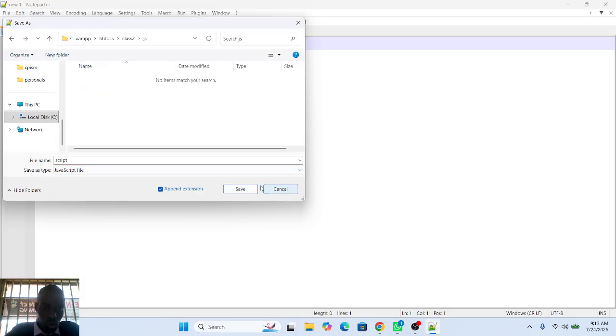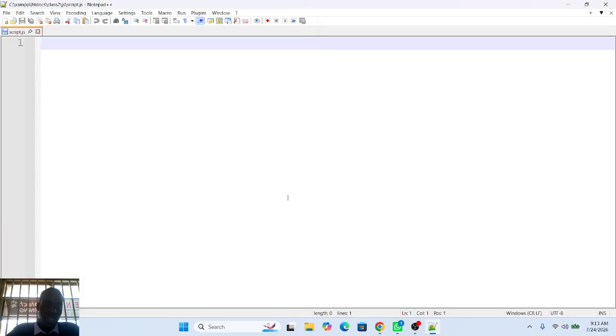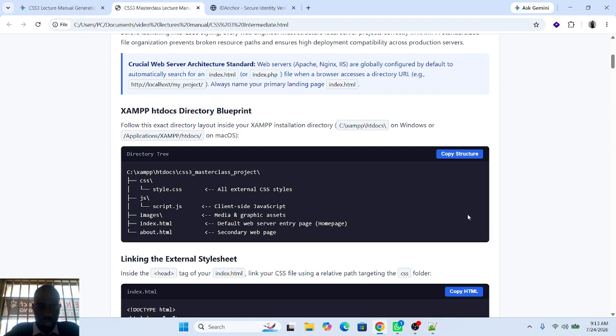JavaScript file, scripts.js. You have it there, and good, it stays there. Now we have created those two files.